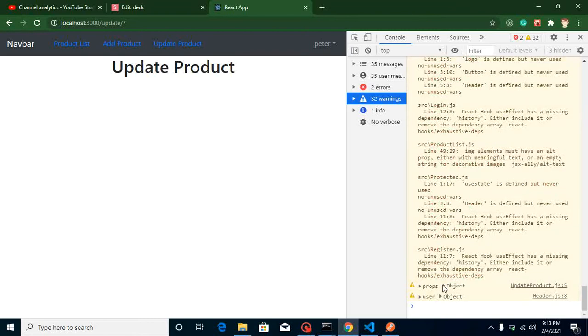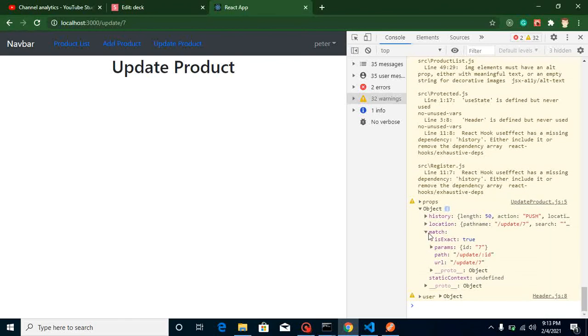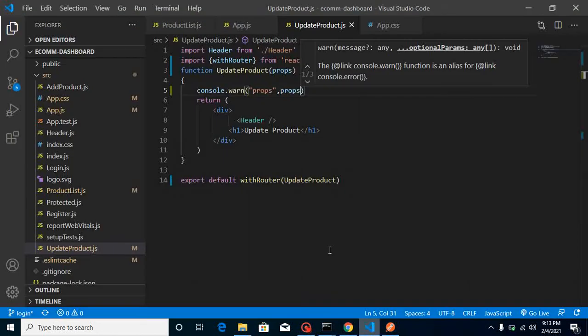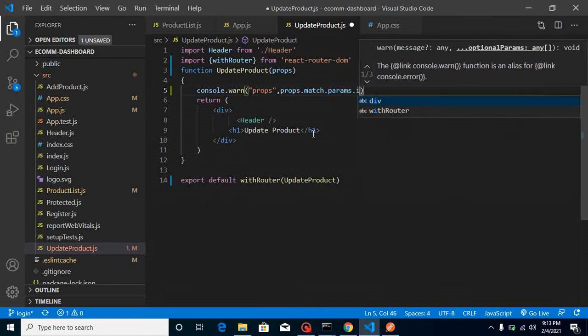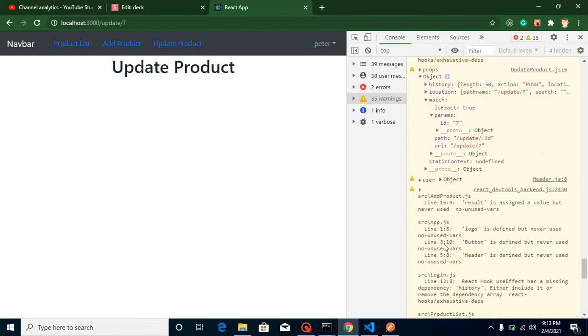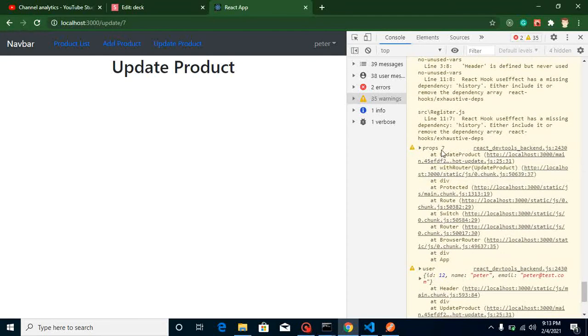And here you can see that in our props we are getting some properties like history, location, match, and look at the match. We are getting parameters with the id 7, right? So how can we get it? With match.params.id. And now let's see, are we getting 7 here or not? And here we go, we are getting 7, right?